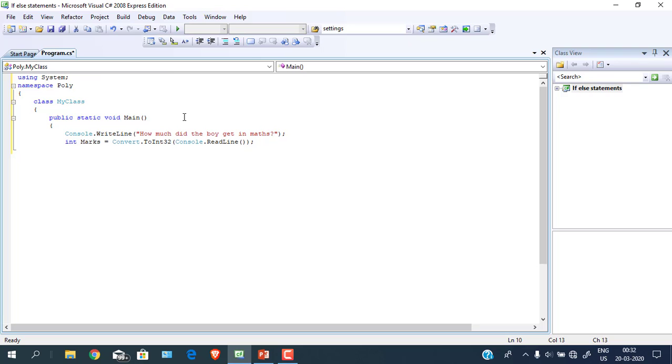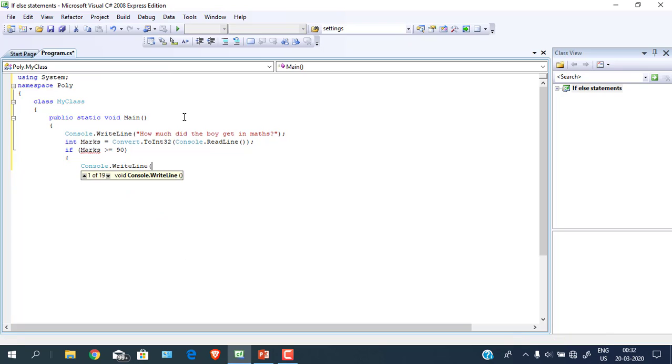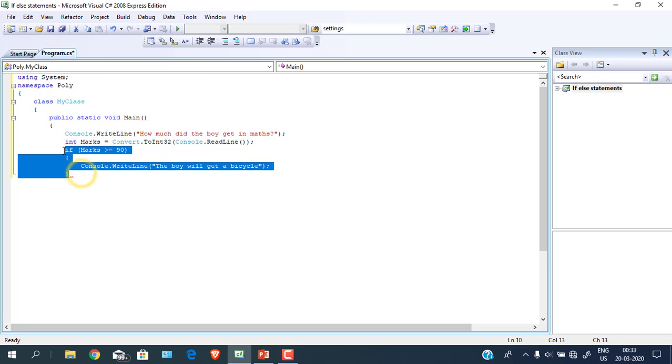Now this is where if and else statements start. If the marks are, let's say, greater than or equal to 90, then the program goes this way. It prints out the boy will get a bicycle. So as you can see here, I did this in brackets and this in braces, so this is very important. The condition must be in brackets and the main function of the if statement must be in braces.